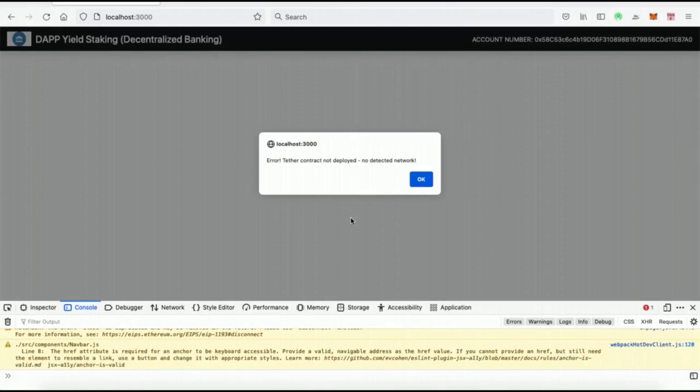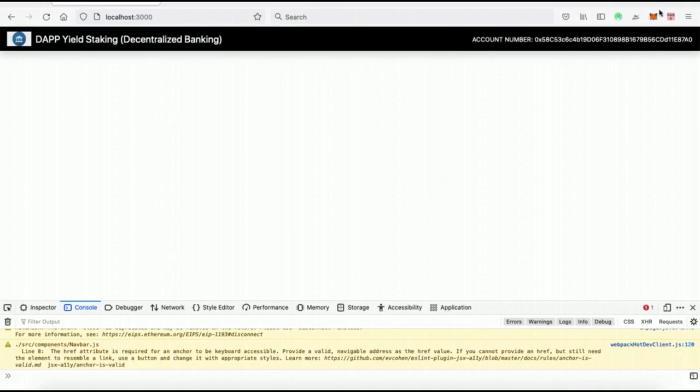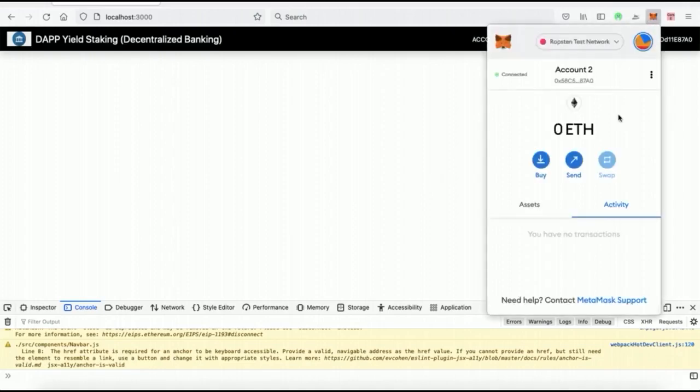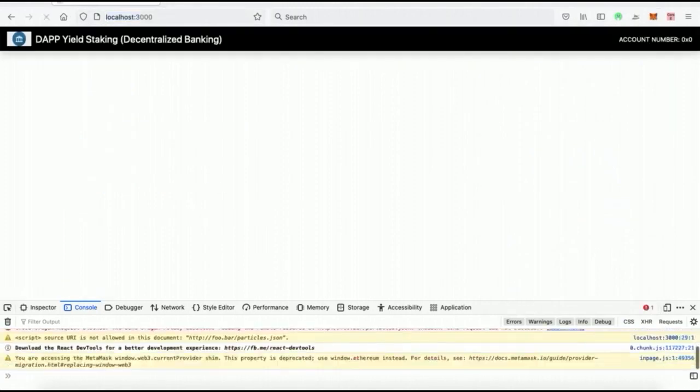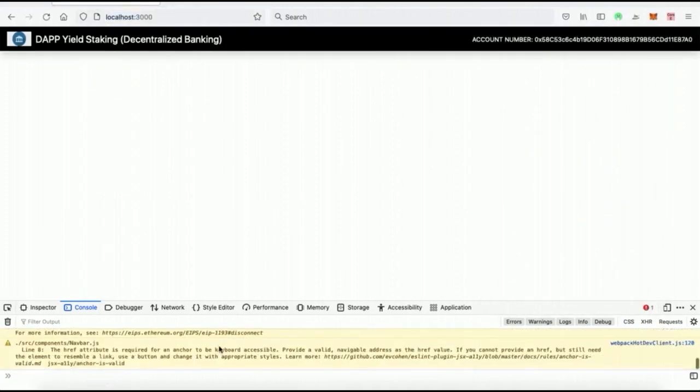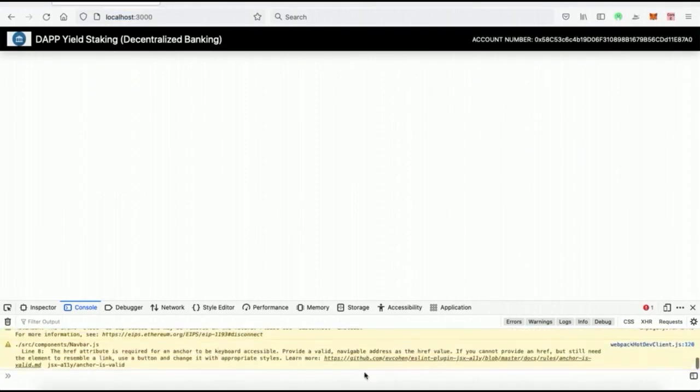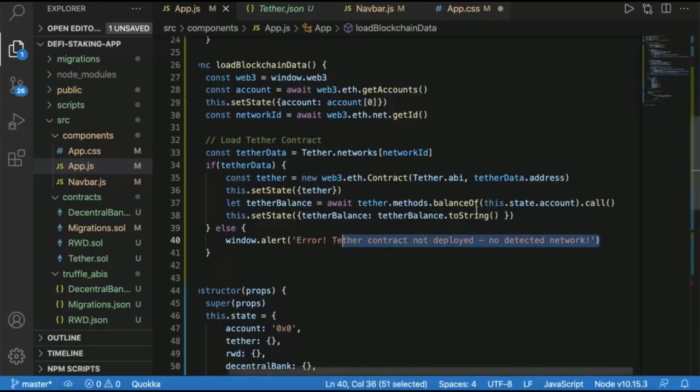Boom. Refresh. And there you go. So now we get this message, error, exclamation mark, tether contract not deployed, no detected network. That's our error message. It's coming in nice and strong. So if we switch back again to Ganache, refresh, everything's loading. And we're no longer getting the balance because I removed the console log.